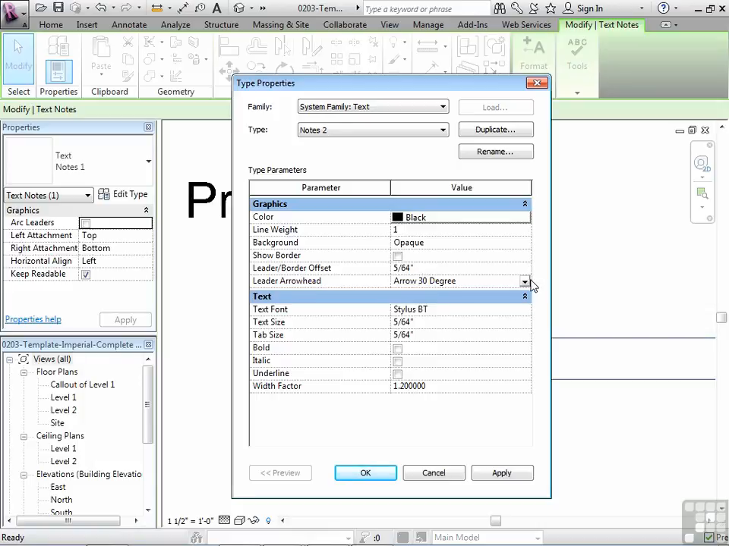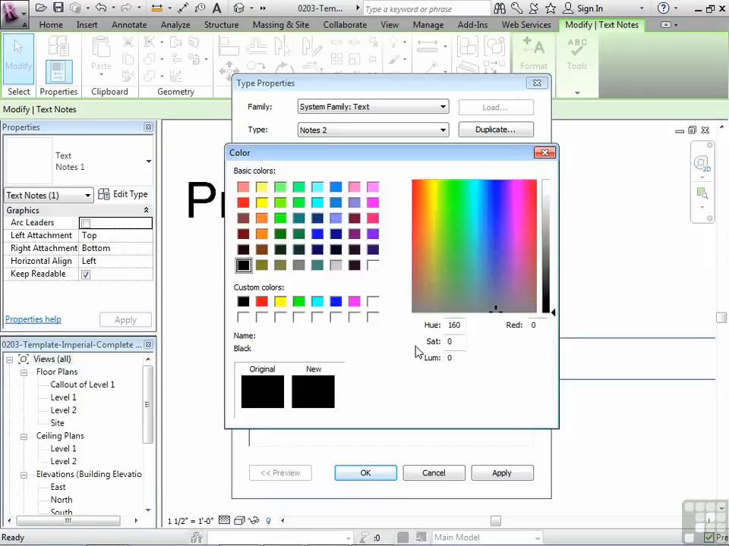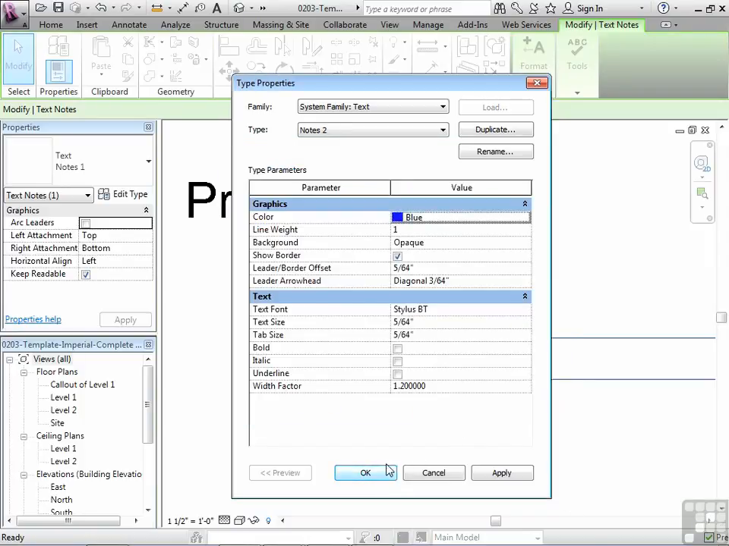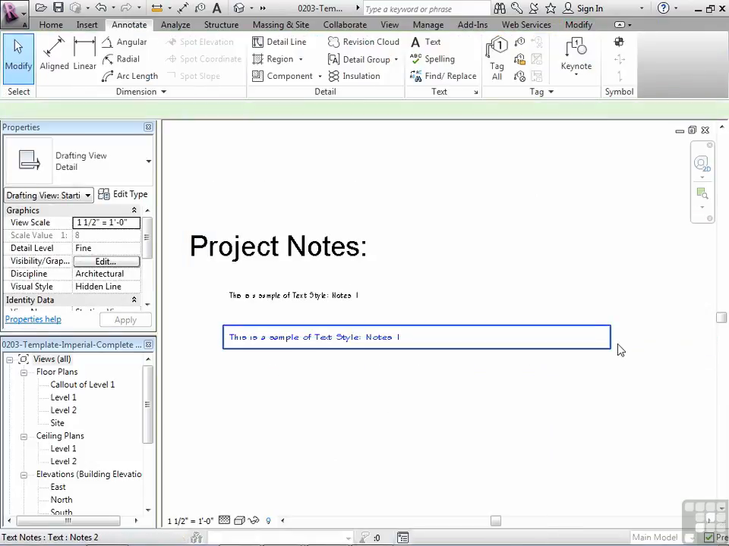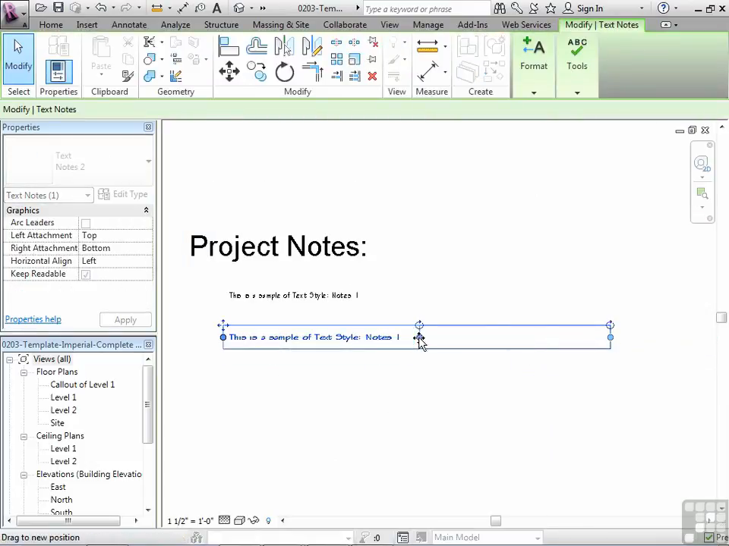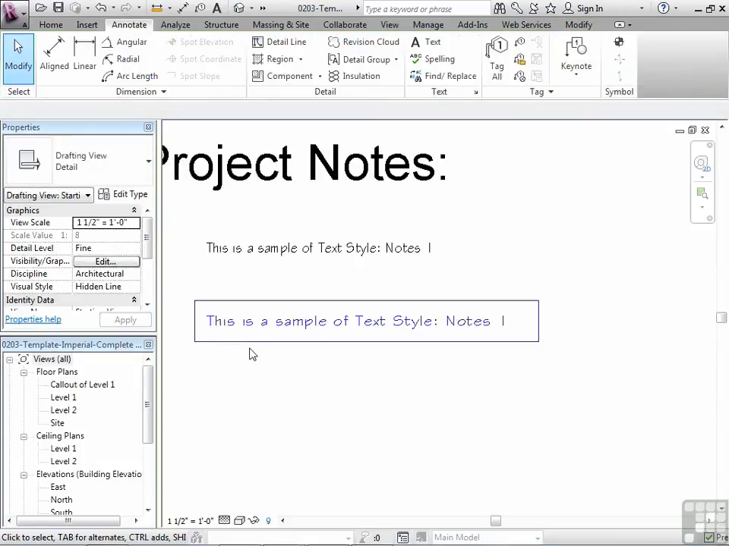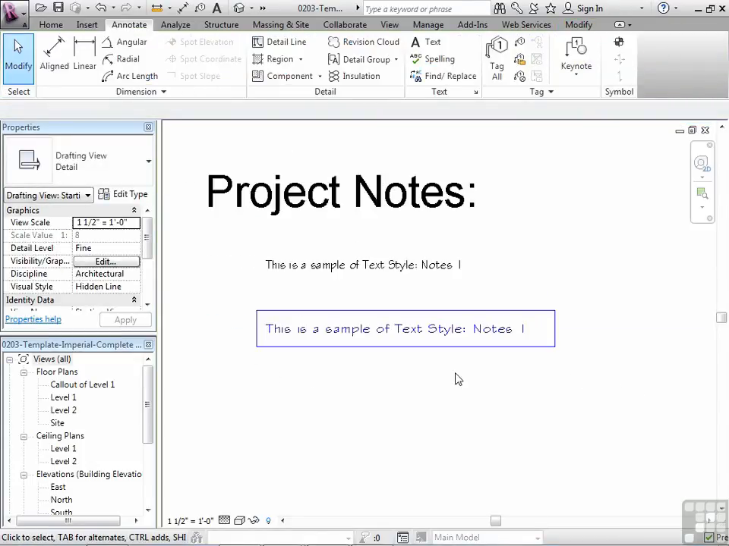We can change what kind of leader arrow we want in the text style. So maybe we want a diagonal 3/64. Okay, leader offset 5/64. That's great. Show border. Yes, let's do that. And opaque. Okay. Let's also change the color. We'll make it blue. So we're doing a whole bunch of things all at once. So number one, you'll recognize that now there's a border on it, and the border is blue because that's the same color as the text. And you can see the text is a little wider. It's still the same style and still same size, actually, same height. It's just that it's been altered a little bit in its width.